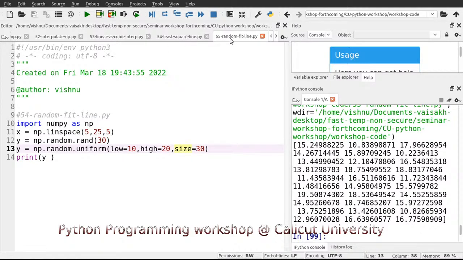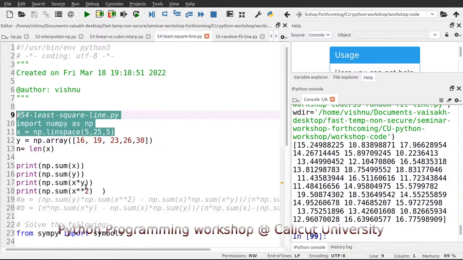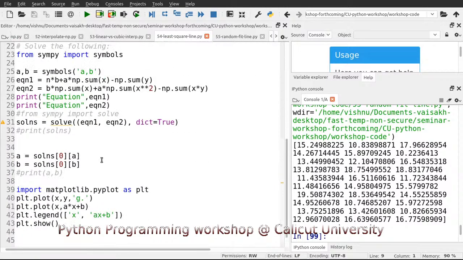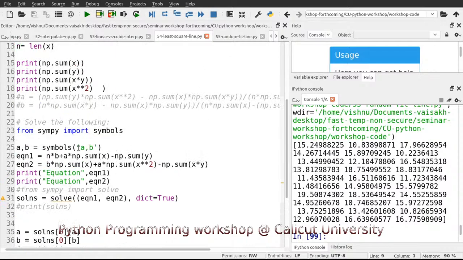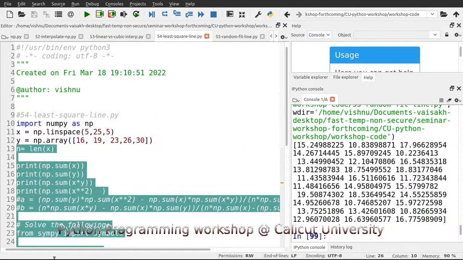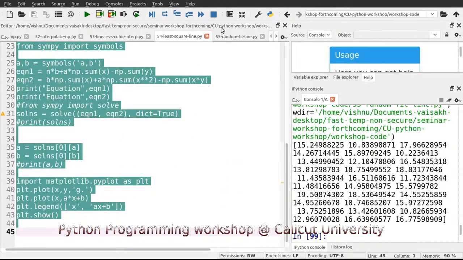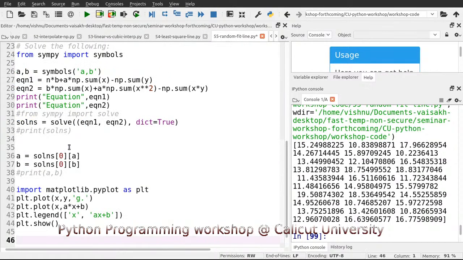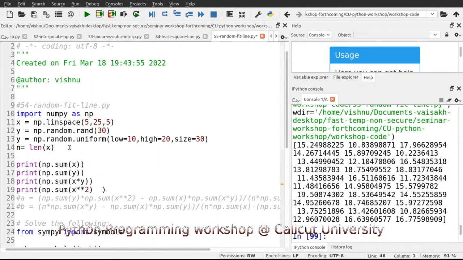You can try to fit these random values also to see how effective our technique is. Let's try to see, for example, everything else exactly the same, trying to plot. The only thing is that random values are used here.